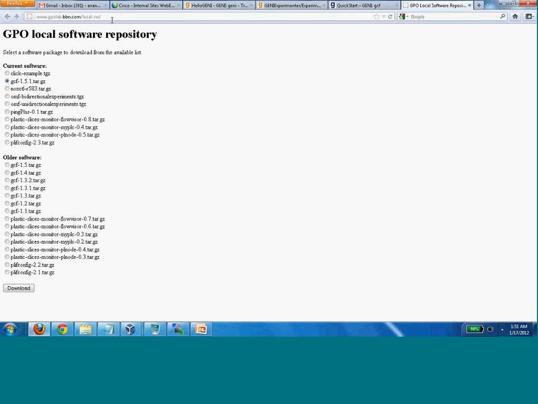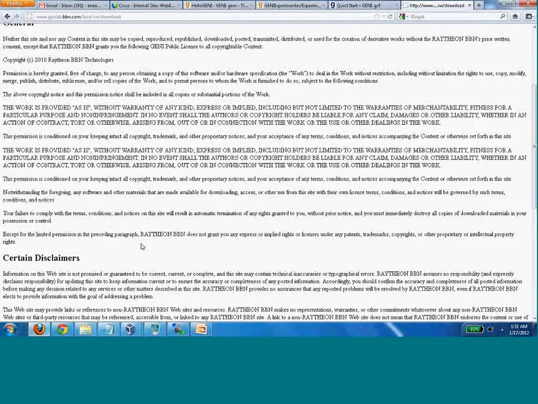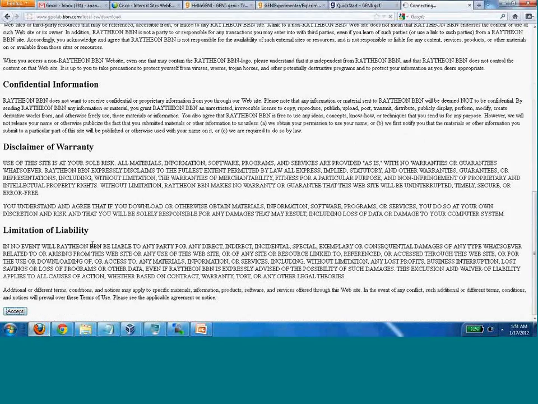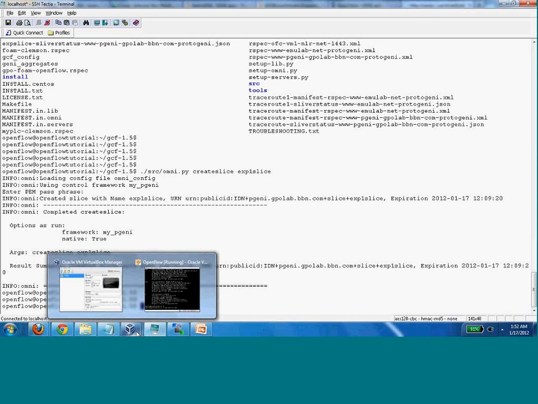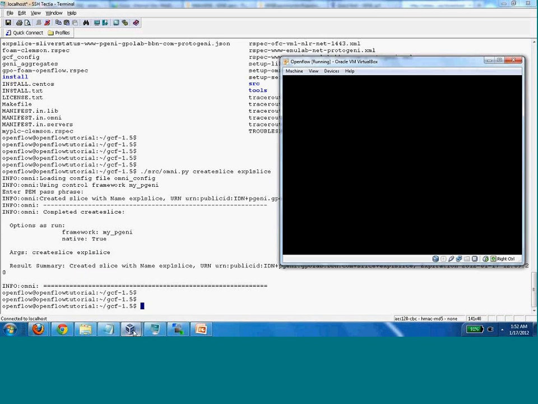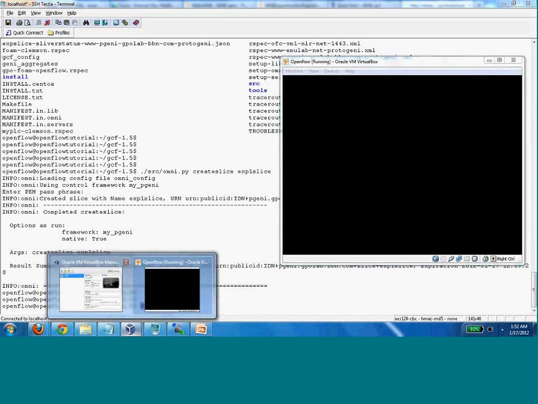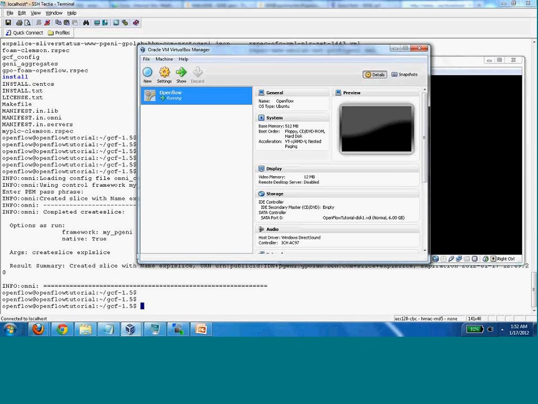So this is the GPO local software repository file. Here you see current software is GCF 1.5.1. Click download. You see that the package has been downloaded. Now open VirtualBox to run the virtual machine.